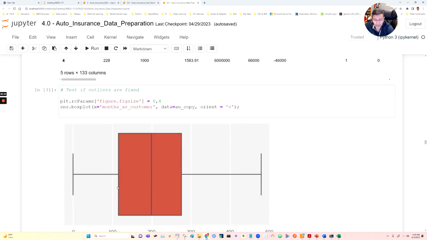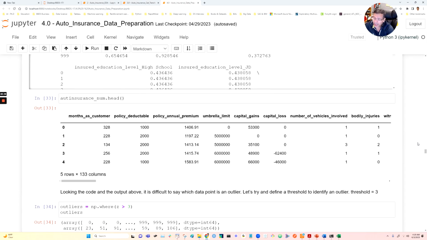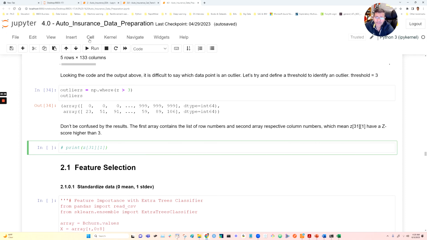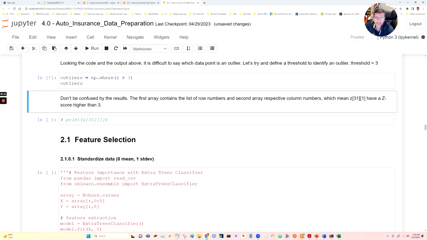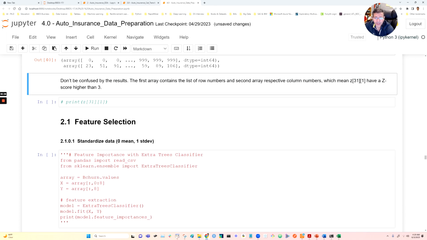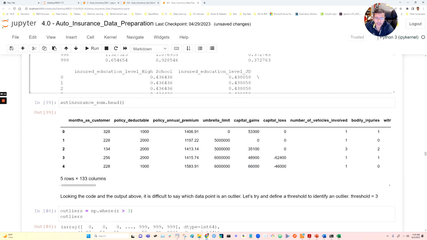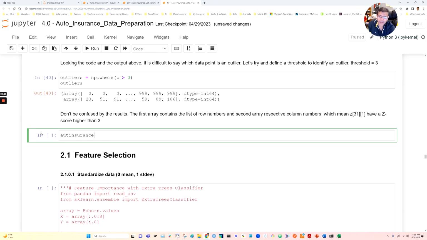Then we learned about the Z-score as another technique to determine if you have outliers or there are no outliers. So now we have the data almost done, and let's take a look at the final version. So this is the final version.